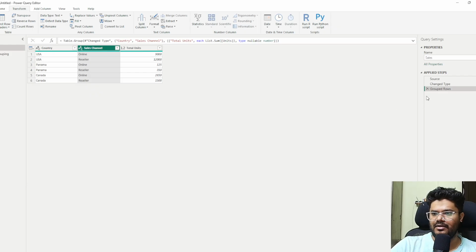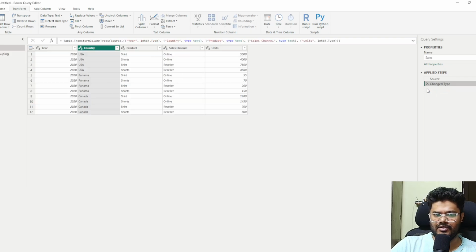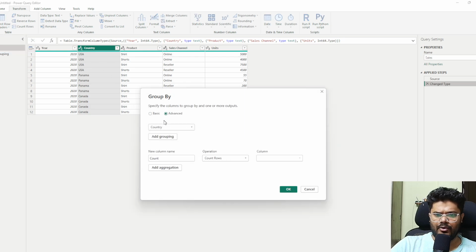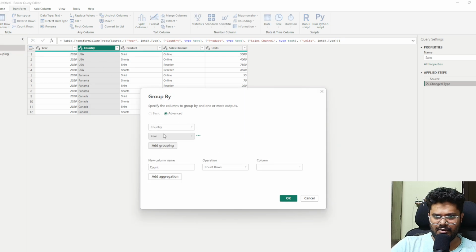So that is one. Another thing you can do is, let me cross this step. You have this applied steps pane. You can cross this so that it will give you the previous table. Let me go back and select group by again. Go to advanced. Again, same country and, let's say, sales channel. First is total units.